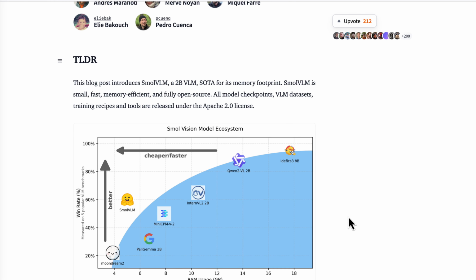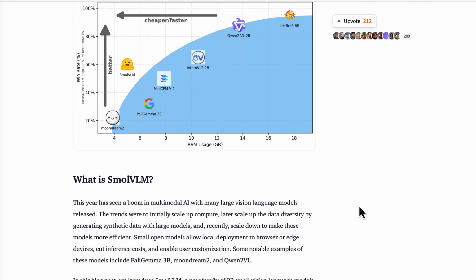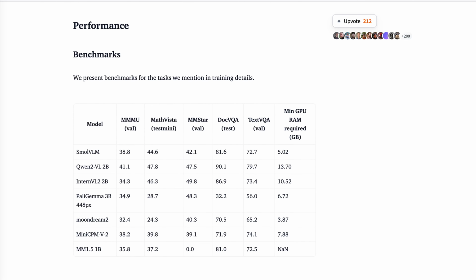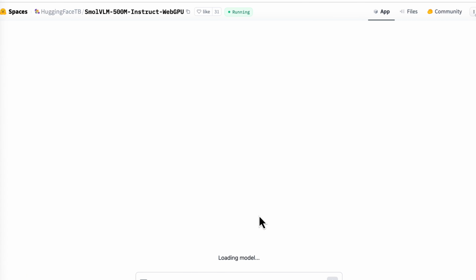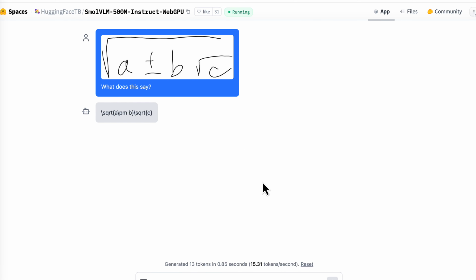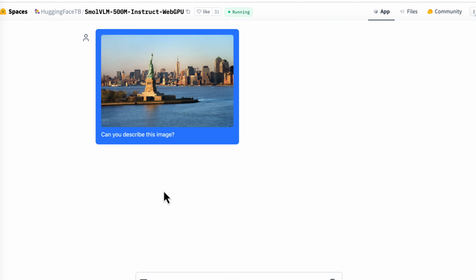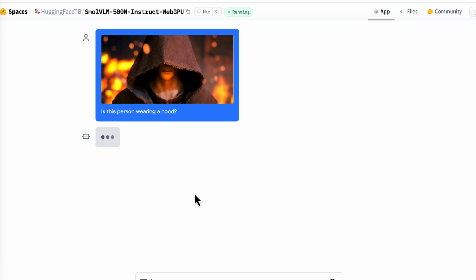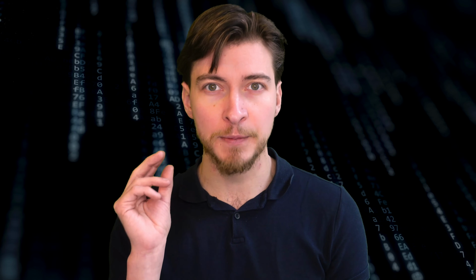According to benchmarks provided by the team, the original model performs better or equally well as compared to the other local vision language models, while having a smaller memory footprint. You can quickly check what these models are capable of in one of the WebGPU enabled spaces on Hugging Face. My verdict would be that 256 and 500 million parameters models are good enough for simple use cases and can be made better with fine-tuning for very specific applications.